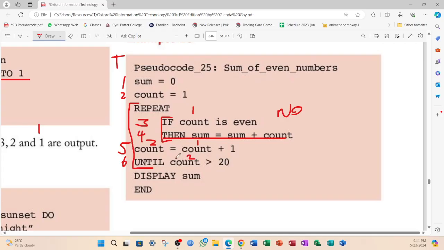So is 2 greater than 20? False. What do we do when the repeat loop condition is false? We repeat. We go back to the top. And we go through that cycle. If count is even, yes, now it is. So that means we carry out step number 4. We add the sum. 0 plus count is going to be 2. And that 2 gets stored inside of sum. And we go back and forth until it reaches greater than 20.